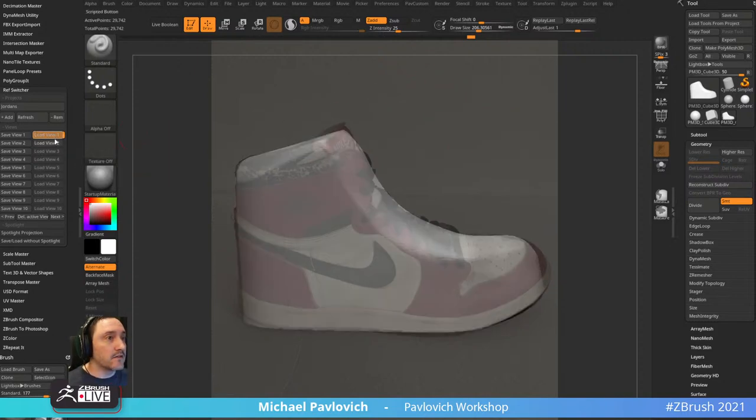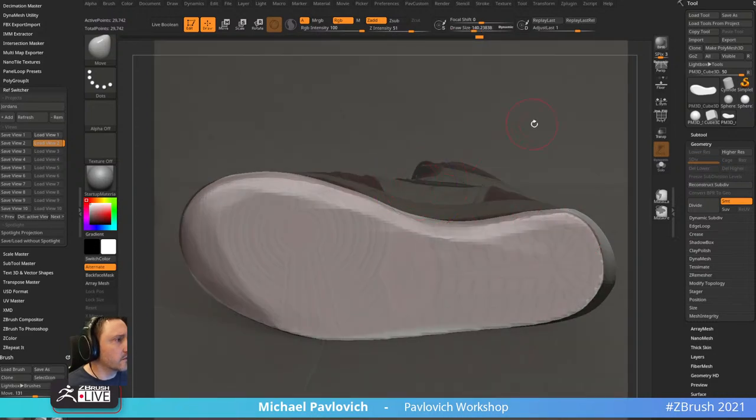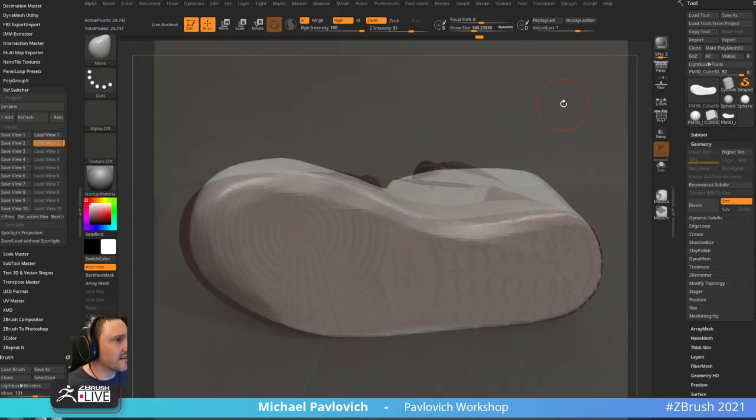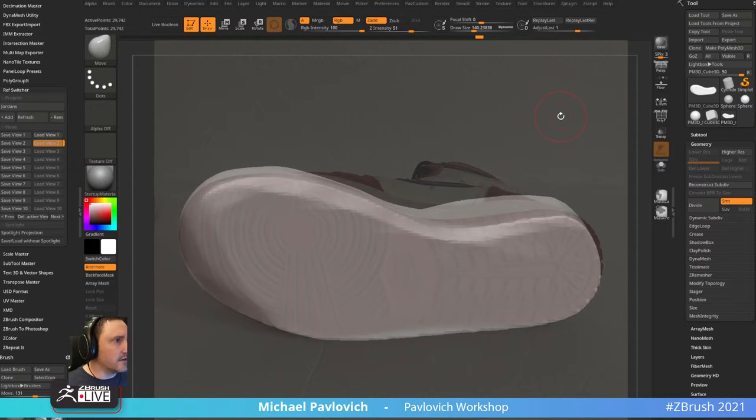But let's see, load view 1, load view 2. Let's go ahead and scoot this back out here. And even this one's at a kind of tilted angle, like so. Ah, shoot. This would be a lot easier if people, when you're taking a picture of something, would put the zoom all the way in and then take a picture of it. But obviously people on ArtStation aren't going to do that for me.